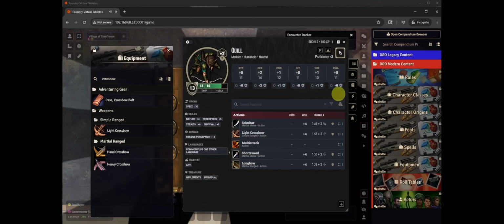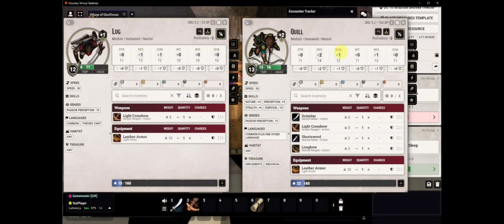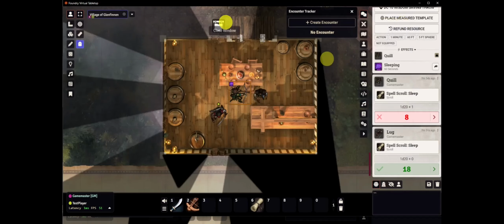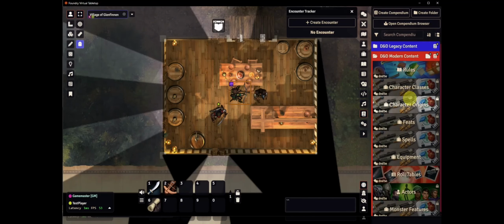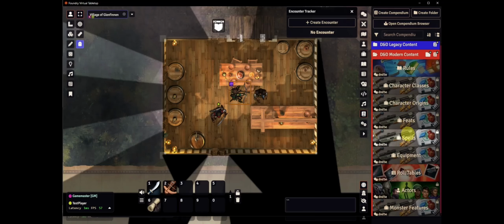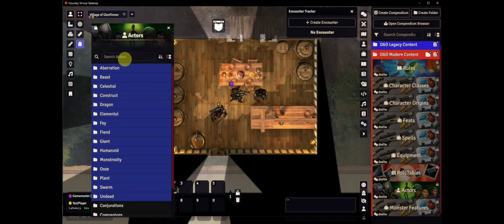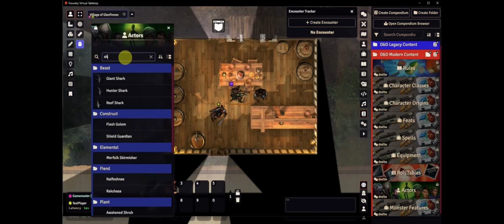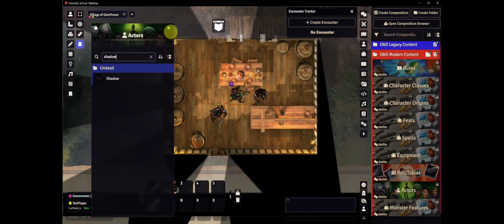If not, you can always go to the GM view here. I'll close these character sheets and go over to Compendiums. Now we're looking at the same D&D modern content here. You can always right-click on a specific folder within the compendium and select Configure Ownership. So for instance, let's suppose that we did not want players to see actors, which contains all of our stuff like our shadow. Remember, we grabbed them from here. Okay, we do not want them to see those.